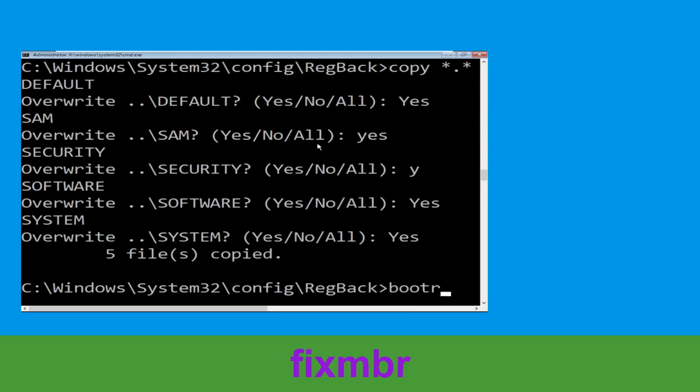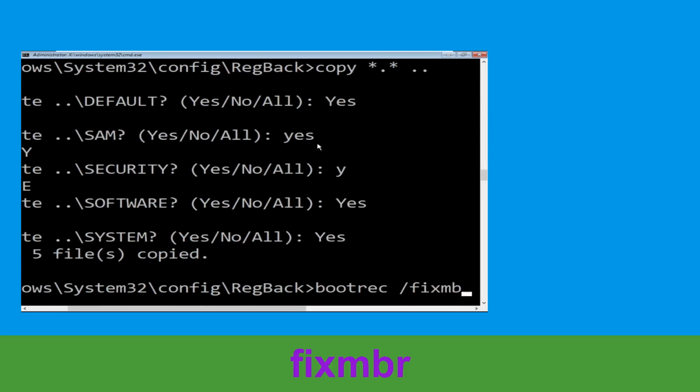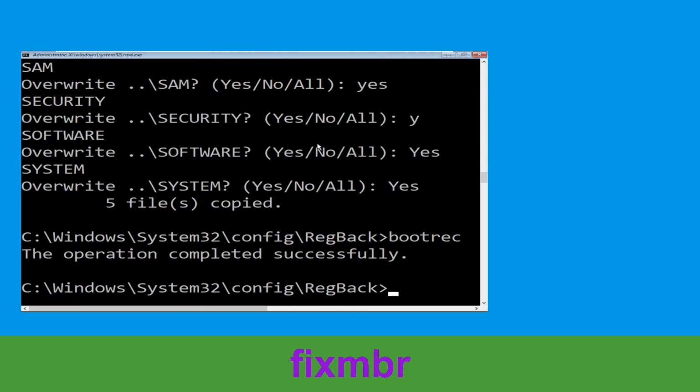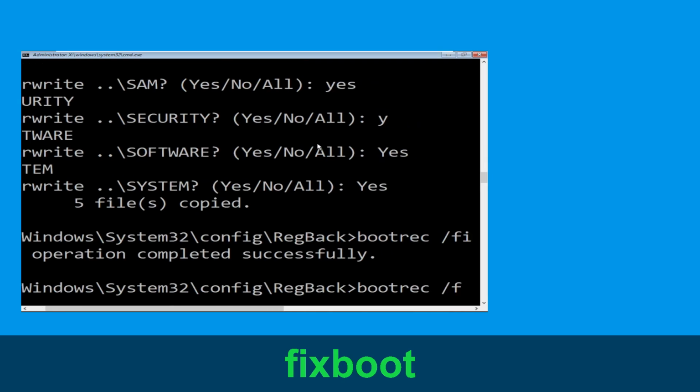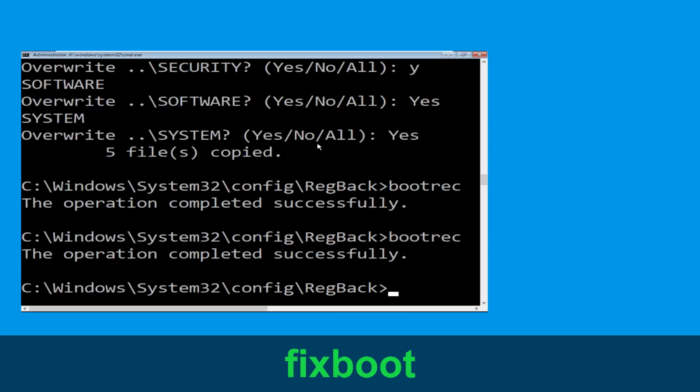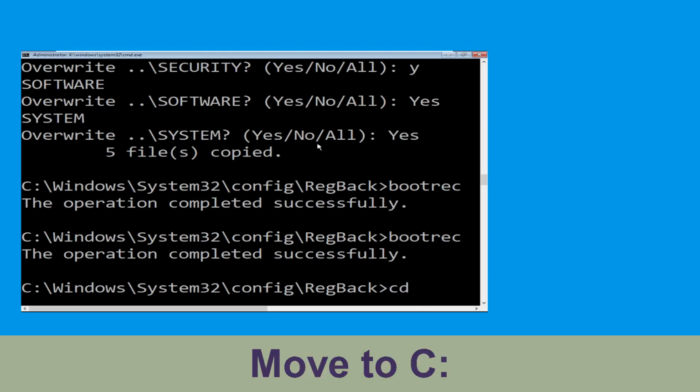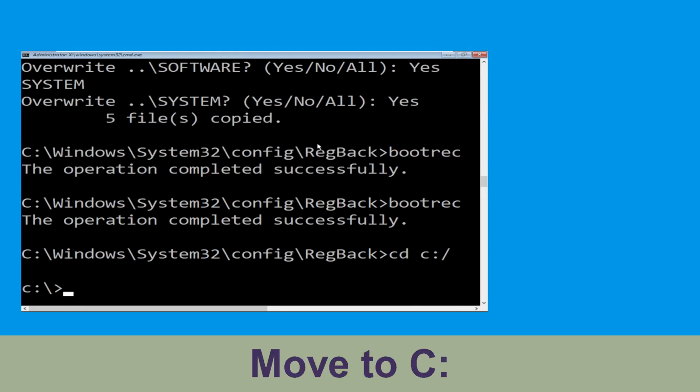Now execute this command, type bootrec space /fixmbr and simply hit enter. Now execute this command, type in bootrec /fixboot and hit enter. Now type in cd space c colon / and simply hit enter to execute the command.